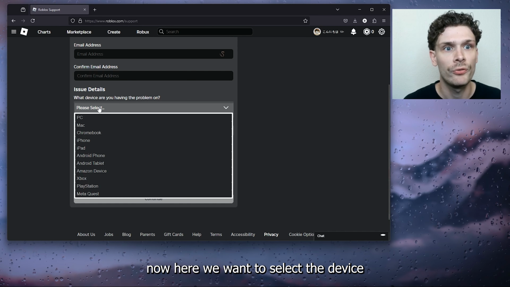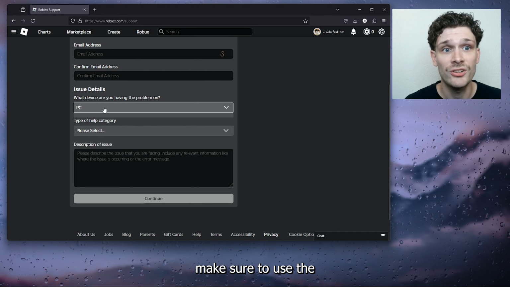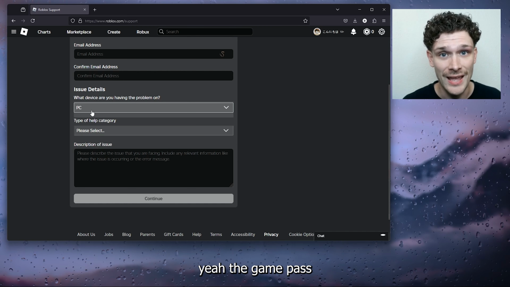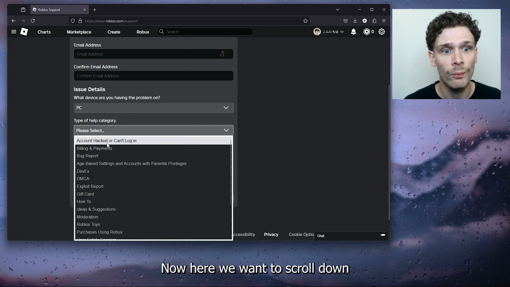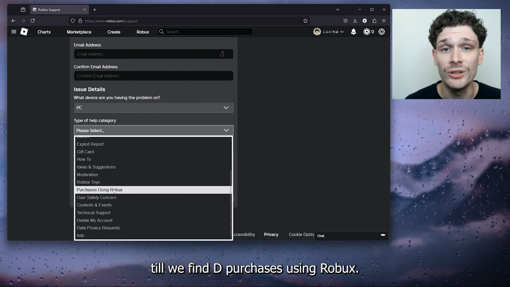Now here we want to select the device we're using, so for me it's a PC. Make sure to use the device which you bought the Game Pass on. From there we want the type of help category. Now here we want to scroll down till we find the purchases using Robux.